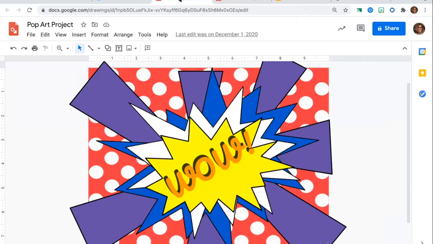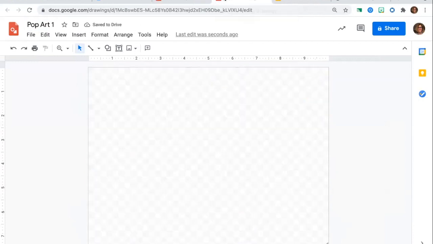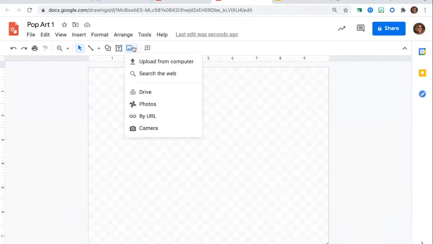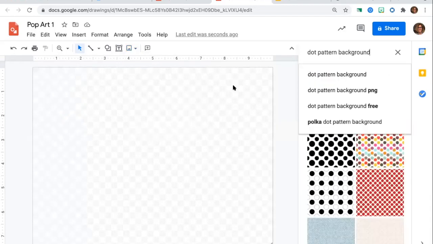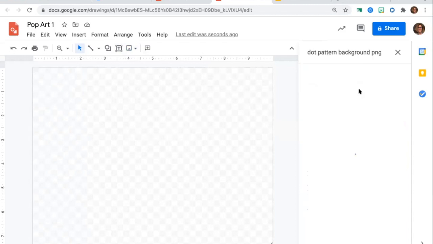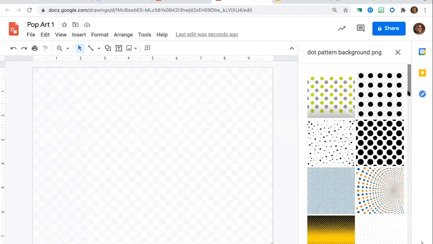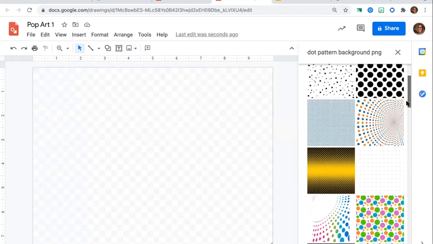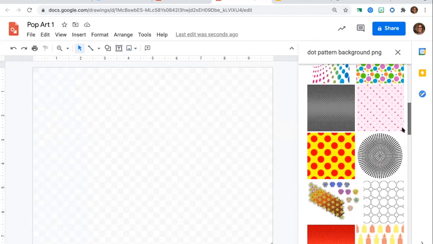So the first thing that we need to do is do an image search for a dot pattern background. And then we're going to add the layers on top. So here we go. You're going to go to the search the web function, which is right next to the text box. And when you open that, we are going to search the web. Okay. So when you search the web, you can see I've already put in dot pattern background. That's a good search. Dot pattern background PNG is also a good search because you will get dots again that have a transparent background. Okay, I'm going to show you how to change the color of these.